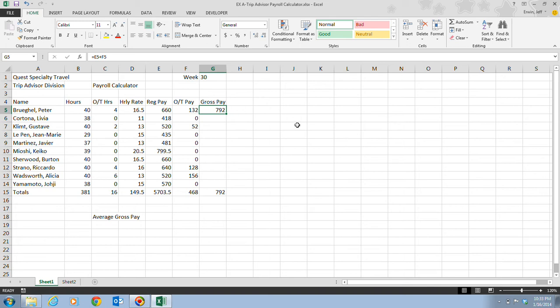So more or less it's the same thing as saying 792 plus 0 plus 0 plus 0, and so forth. Of course, next it tells us that we want to click on cell F5.